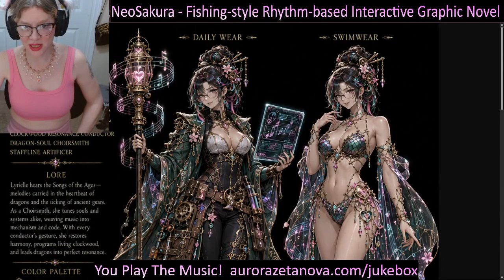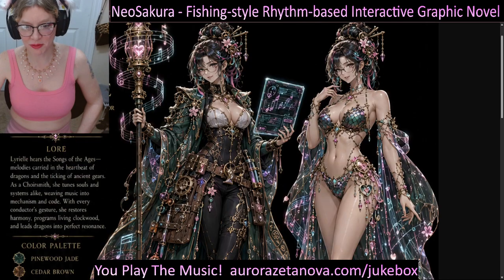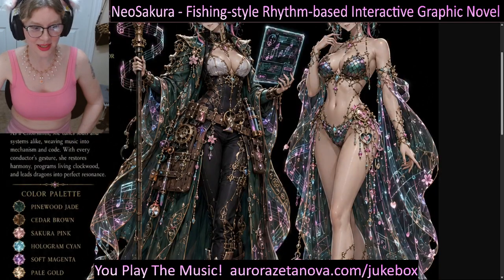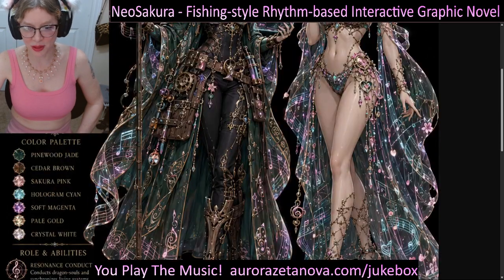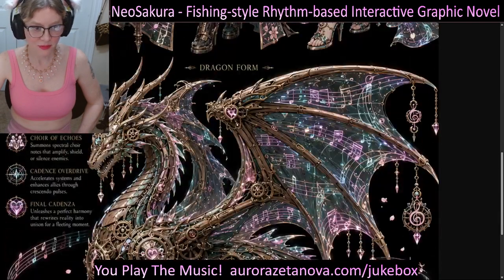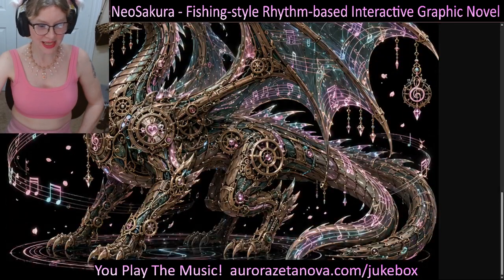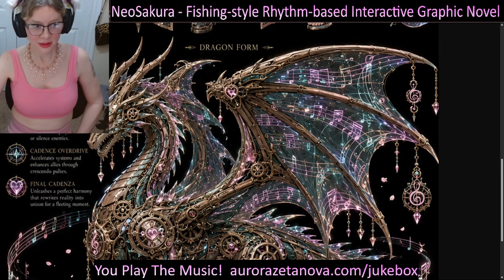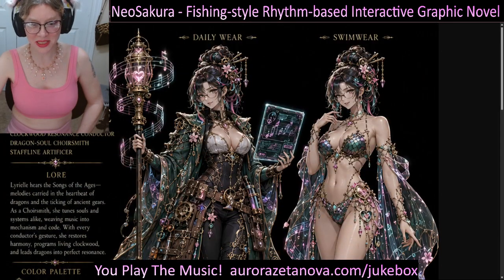Look how beautiful she is. That outfit, oh my God, that's so cool. She's holding this hologram panel. I love it. Music notes. Oh God, she fits my game so perfectly. Look at that dragon. Oh, it's got two tails. That's weird. And I like it. Very cool. That's how that works, folks.